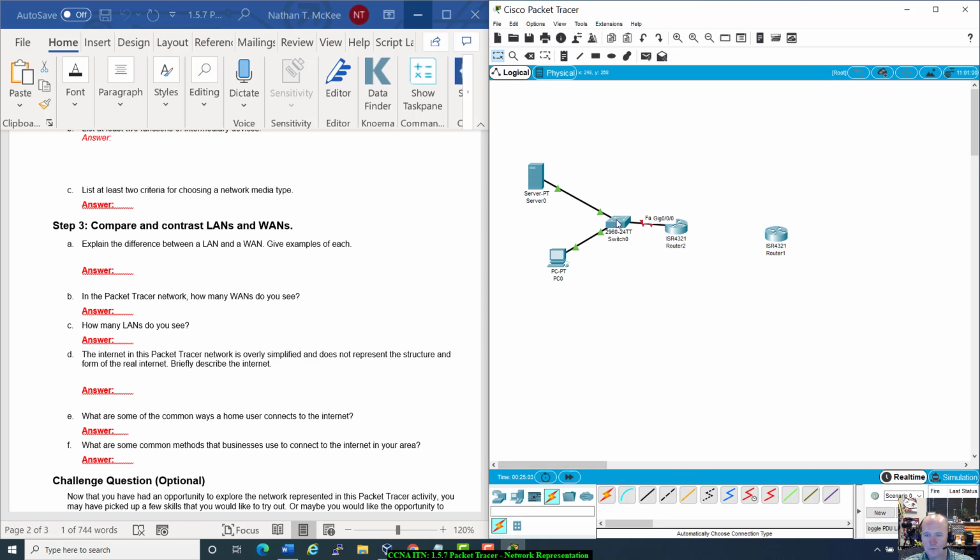A crossover you'd use from switch to switch, but straight through you could use from router to switch. But now router to router, let's see if it works. Click there, click there. All right, see how that put a crossover? So that just shows you how to kind of cheat and hit the lightning bolt for automatically choose connection type.